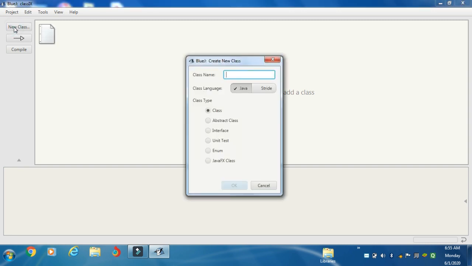A class is simply a virtual name. Java follows the paradigm of object oriented programming. Wherever object oriented programming is there, there is the concept of class and object. So first of all you need to click on New Class. Once you click on New Class, you get a small window where you see many class types: class, abstract class, interface, unit test, enum, JavaFX. But we'll be using the default one, that is class. The class name is a user defined name, so we have to give a name for the class. Let us give a basic name, say P1.